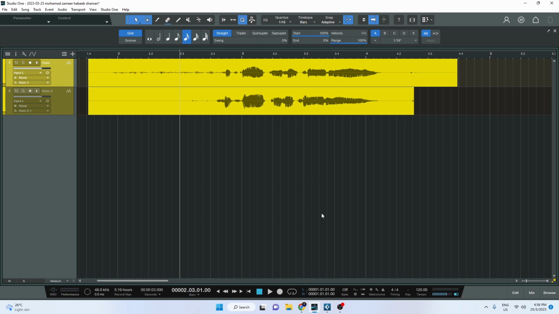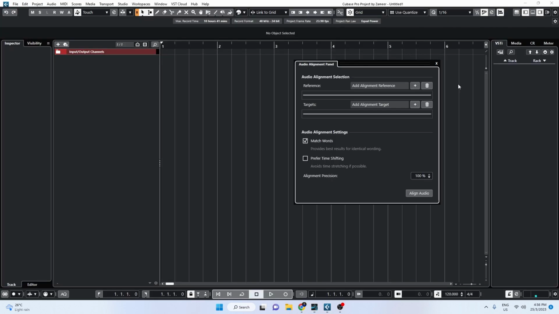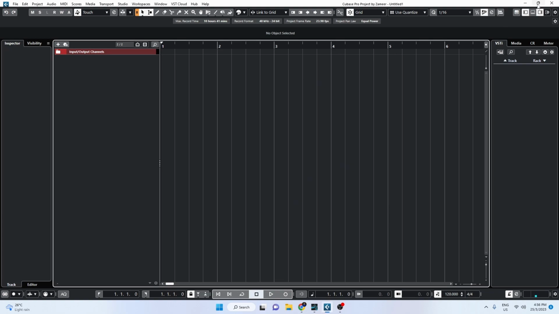Okay, that's a wonderful recording of myself performing a Grammy-worthy melody. We have already established the fact that Studio One does not have the alignment panel such as the one in Cubase right here. Okay, audio alignment panel. But no worries, I found a way to work with that.